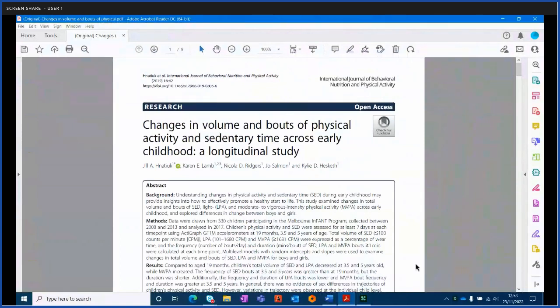Okay, so the screen will have changed and we're now in Adobe Acrobat Reader, and I've already got my journal article open, which is called Changes in Volume and Bouts of Physical Activity and Sedentary Time Across Early Childhood, a Longitudinal Study. The first time you use assistive software or devices with Adobe Acrobat Reader, you'll encounter the Accessibility Setup Assistant. This will allow you to set up some accessibility preferences.